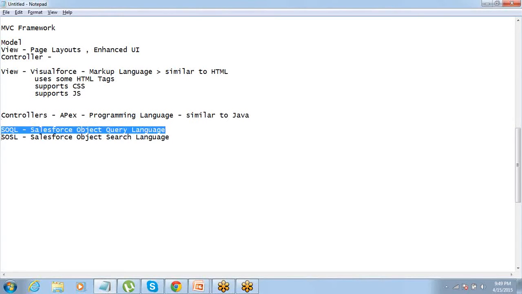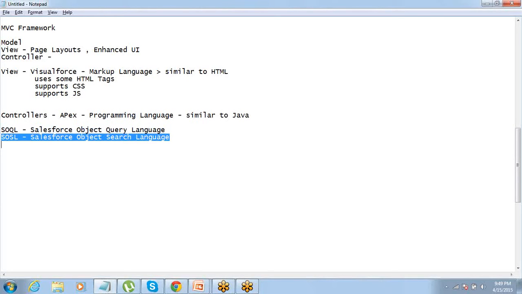SOQL is more used for querying the data from a specific location when you know which location you have to fetch the data from. SOSL is used when you are not sure which table you want to fetch the data from. When you want to perform a search on the entire database, then you use SOSL. I'll talk about this in detail in the sessions.